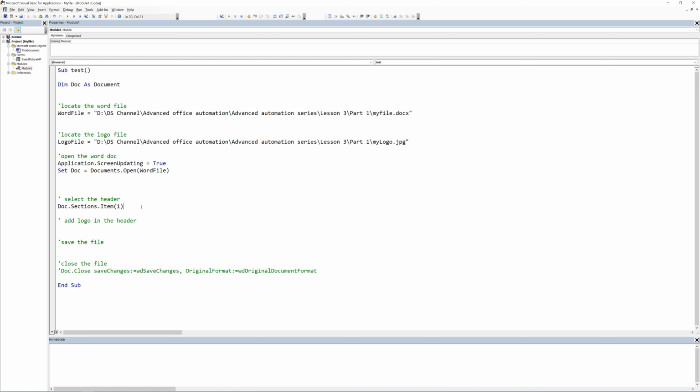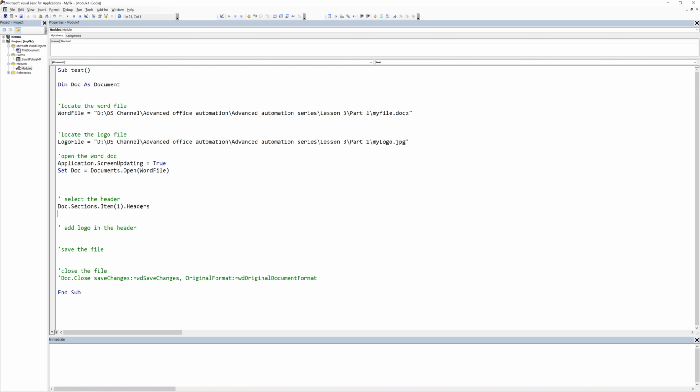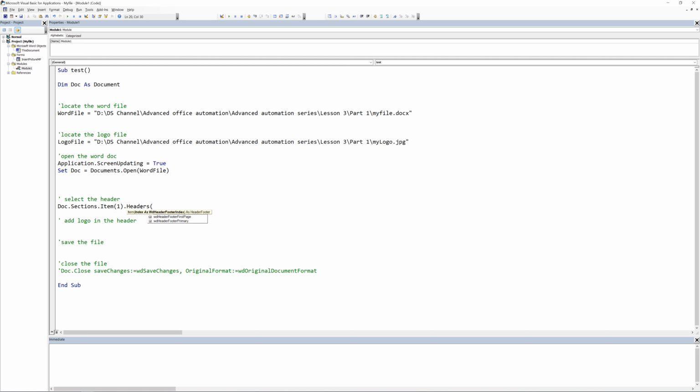Okay, so now then we can say, so we are telling it to select the first header that we need, because in a Word file, you can have multiple different headers. The one we want to select is the first one, because we want to insert the logo in that one.